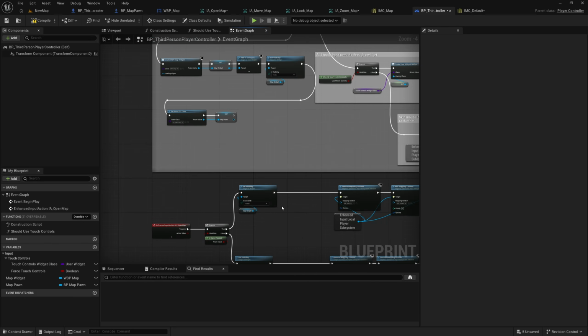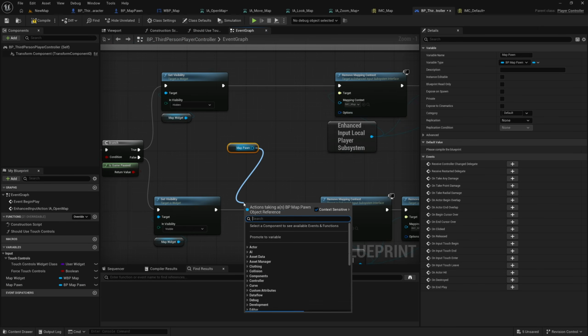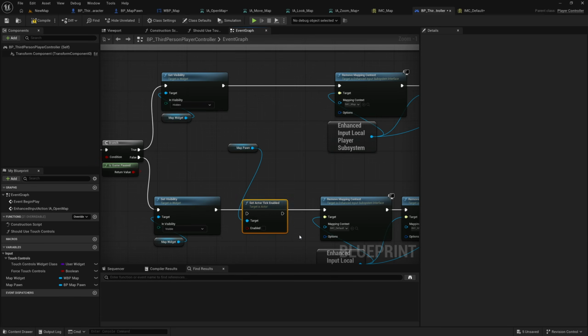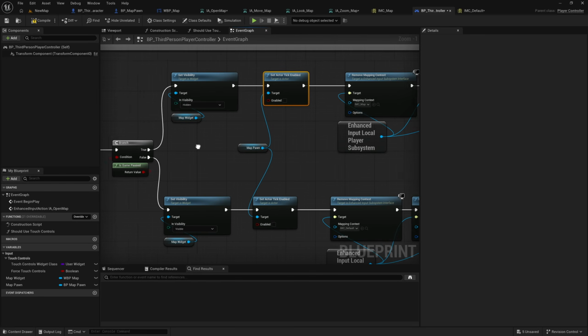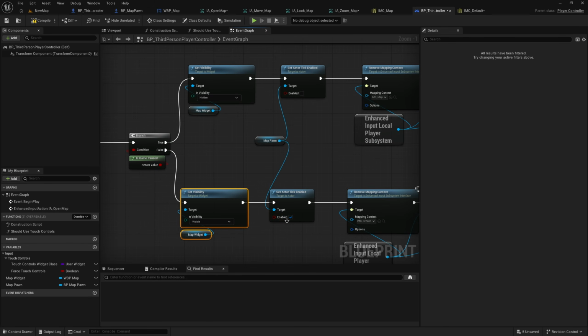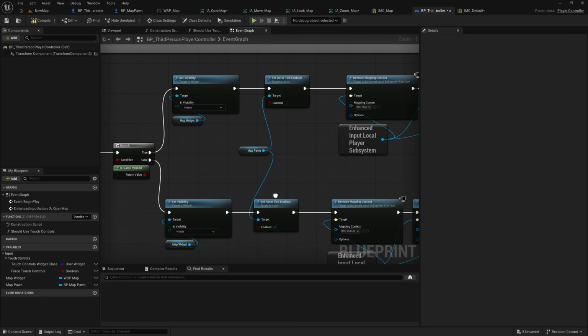And now that we have this reference to our map pawn, we can get our map pawn and let's set tick enabled, set actor tick enabled. Duplicate this up here, plug in the target. And if our game is not paused, we're pausing it, making it visible, and setting tick enabled to true. And then if it is paused and we're unpausing it and hiding our widget, we set it to false.